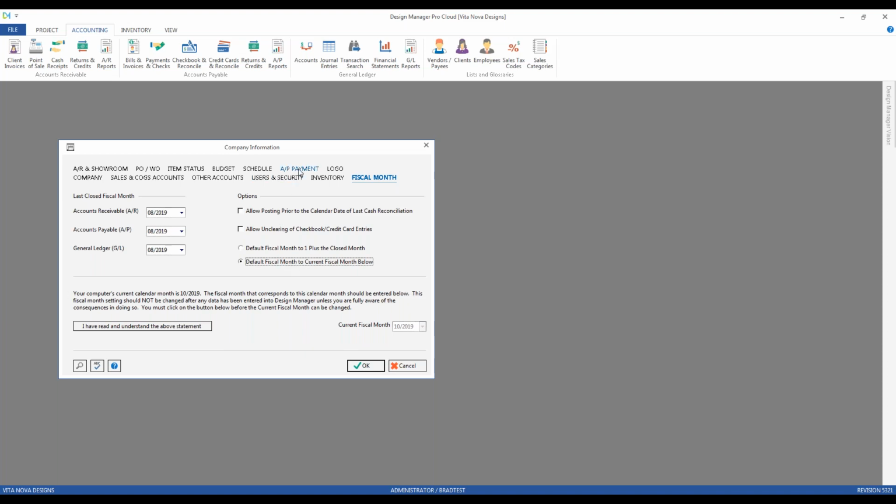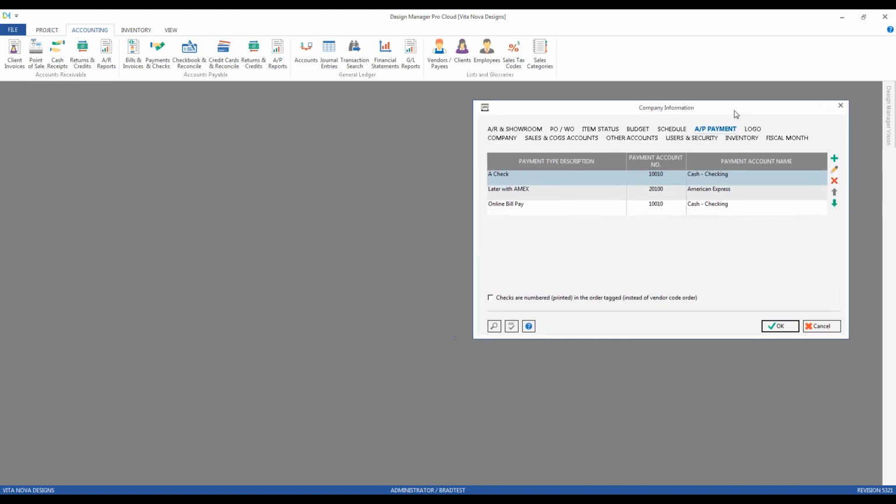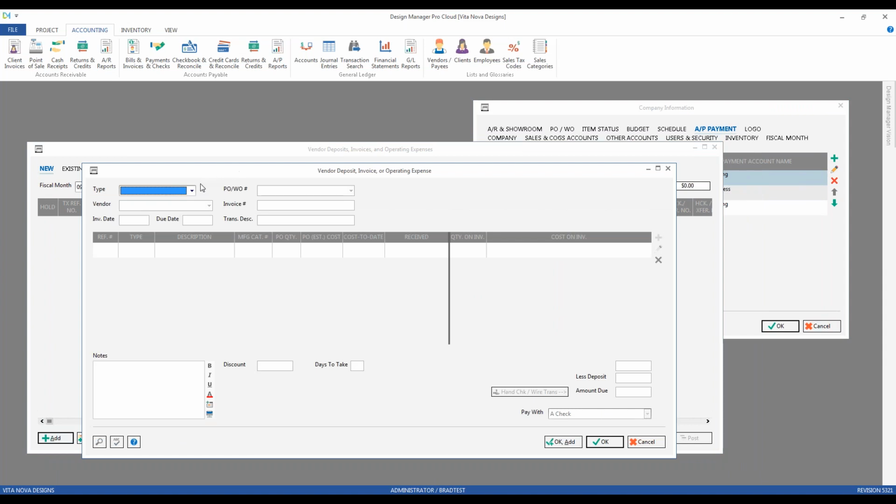Let's jump over to our accounts payable payment types. Now, much like our cash receipt payment types can categorize receipts, accounts payable payment types allow you to group or classify the company bills, expenses, deposits by the, let's call it, anticipated method of payment. So if I enter an operating expense as an example, go back to our bills and invoices, go ahead and add, and I said operating expense.